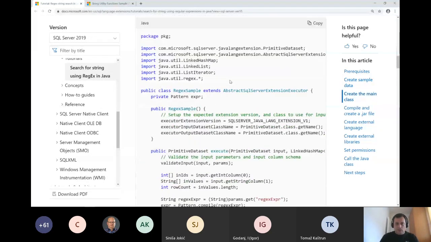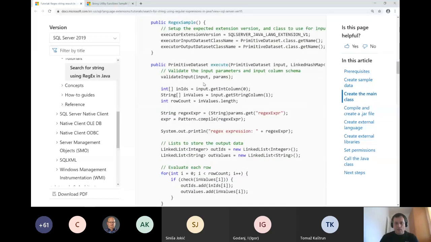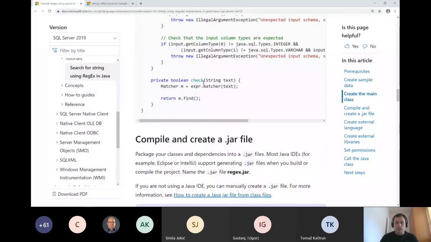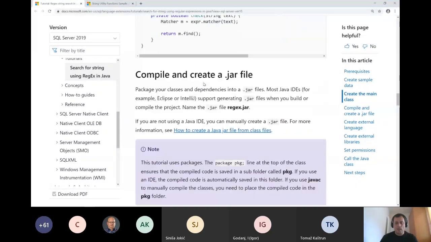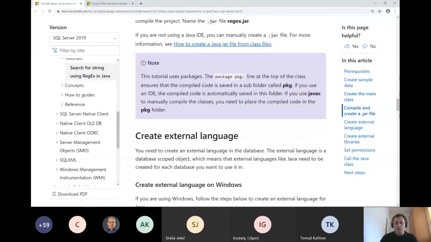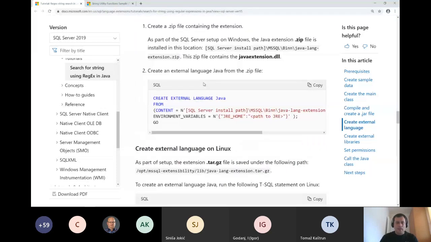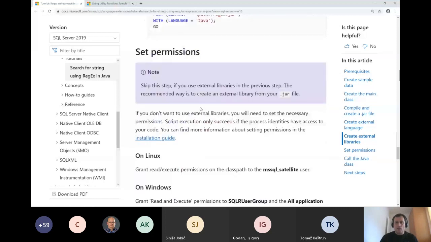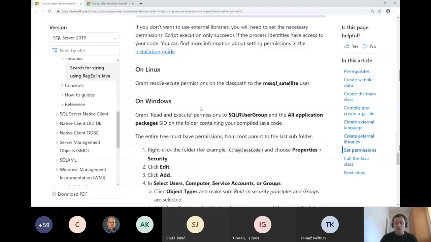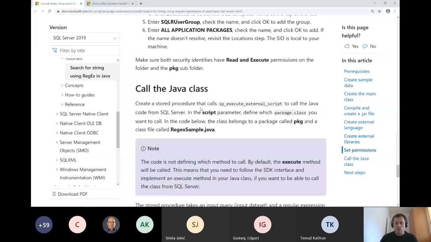And look, this is where the Java code starts. And it goes on and on and on. It simply never ends, okay? And then you have to compile and create a jar file. And then you come to SQL Server, create external language. Okay, I will use the Windows version, so I will skip Linux. Create external libraries. And then set permissions, right? And then you can start calling the Java class with the sp_execute_external_script procedure.